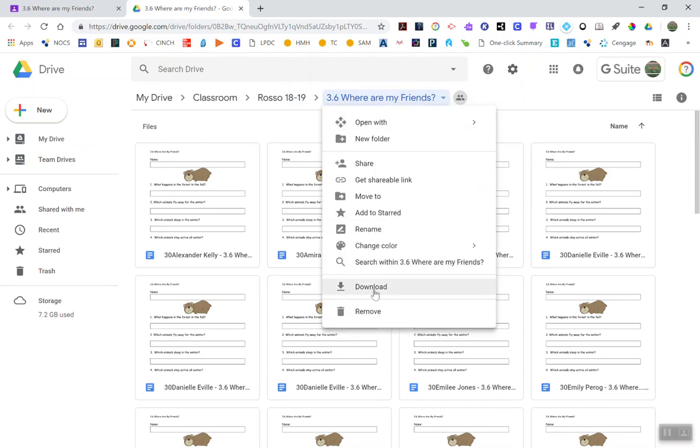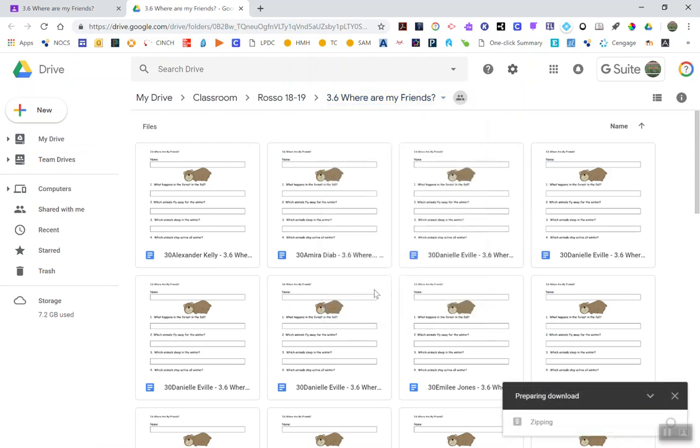So from here, what I'm actually going to do, you need to do this on a desktop, not a Chromebook. I click and I go down to download. So I'm going to download the whole folder as opposed to an individual document. So under that title, you're going to click download the whole folder. You're going to see it's going to take a moment. It's preparing my download. It's taking a little bit for it to download. The bigger your file, obviously, the longer it's going to take to download.